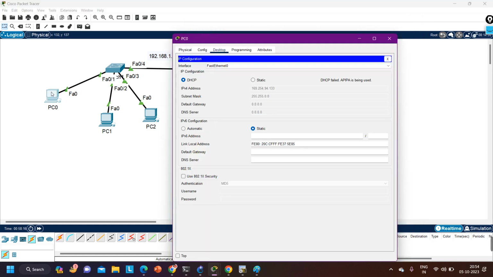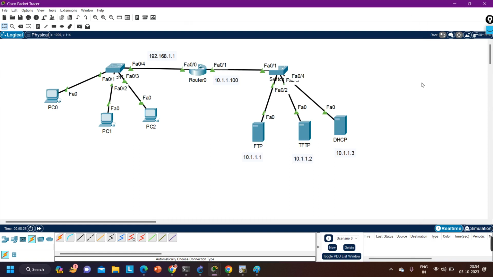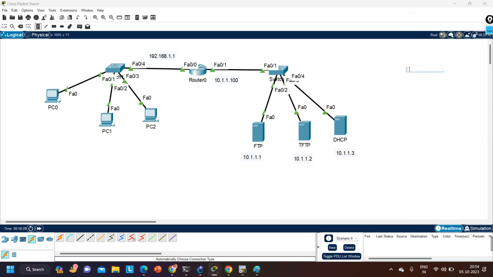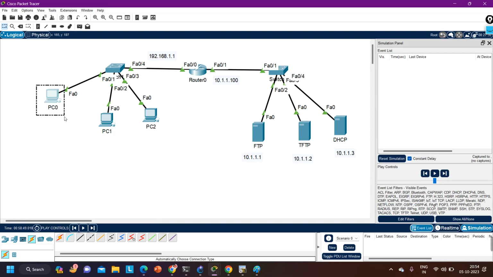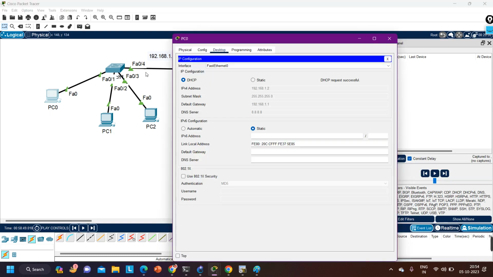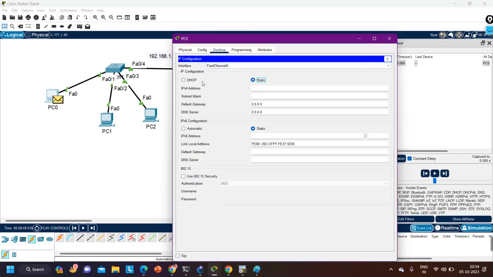Now again let me try to get an IP address. Yes, this time which IP address is this PC getting? 192.168.1.2. Guys, I am going to show you all the messages, like discover, offer, request, and acknowledgement, in GNS3. I will capture the link and show you all these messages. But in Packet Tracer, here this is a Windows operating system.